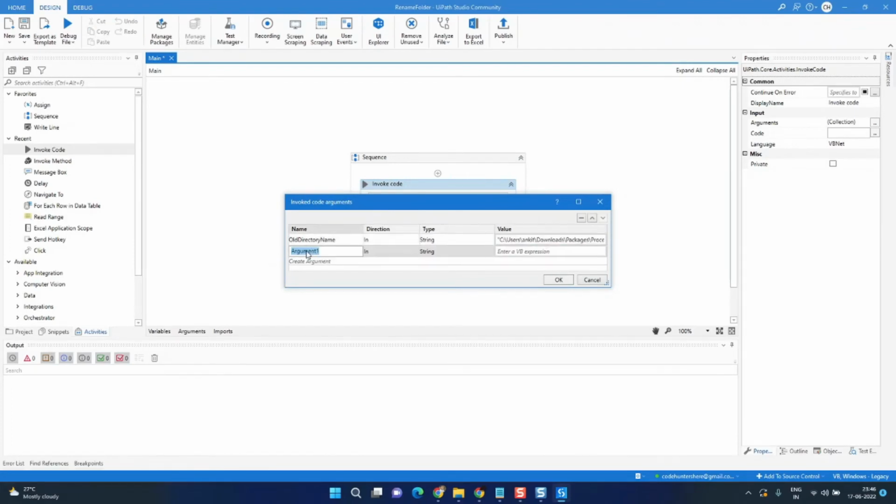And another is new directory name, and let's give it as Documents. So it will again rename it to Documents.